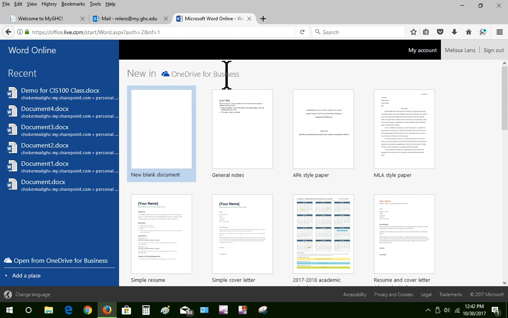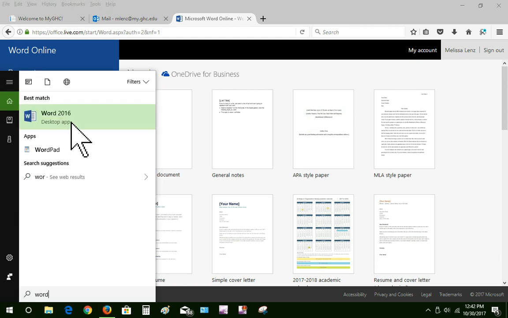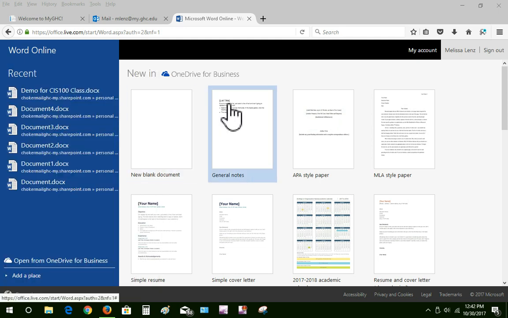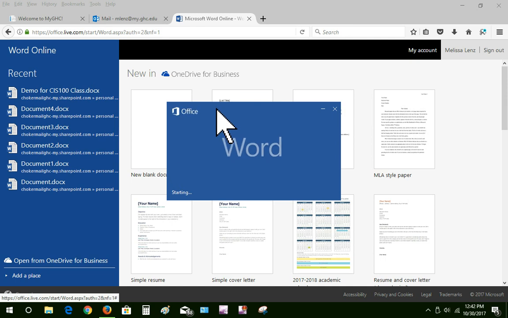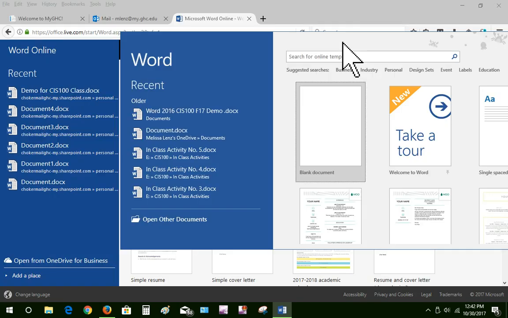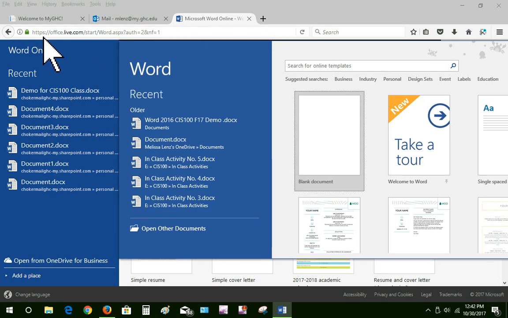So this is the Word Online portal, and you can tell it's kind of similar. So if I come over here and I launch Word 2016, here we go, Word 2016. It takes a couple seconds for it to load on my machine, which is okay. I want to make this a little bit smaller so we can see that we have Word, and this is Word Online, and we see a recent list.